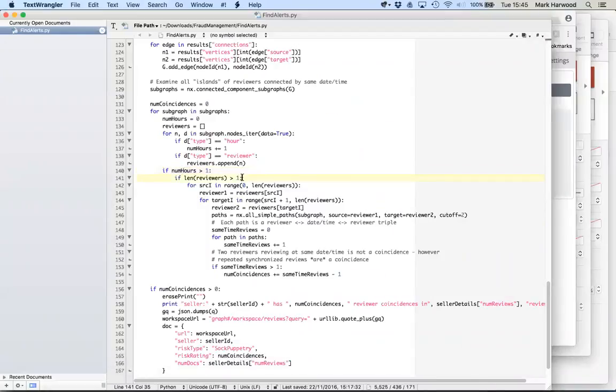If we find an island with more than one reviewer and more than 1 hour, then we actually want to examine the interaction between these things. So for each reviewer, we're going to ask NetworkX to discover all of the possible routes that connect reviewer 1 with reviewer 2. And we're going to use what's called a cutoff here, or a depth of 2. So what that means is we're going to go from the reviewer to a date time to another reviewer. And that constitutes one path. And we're going to count how many of these paths we have.